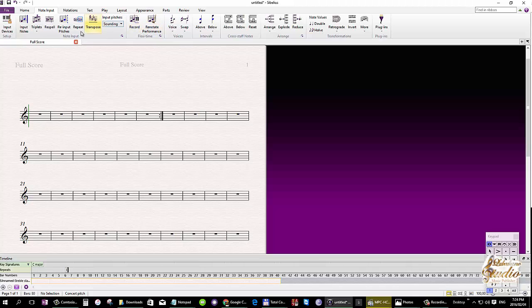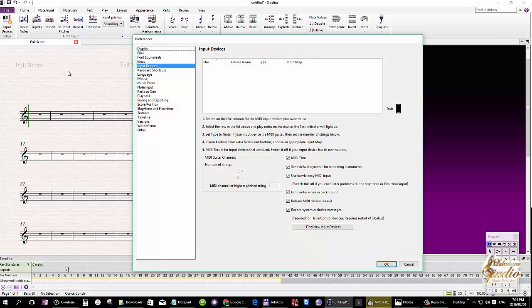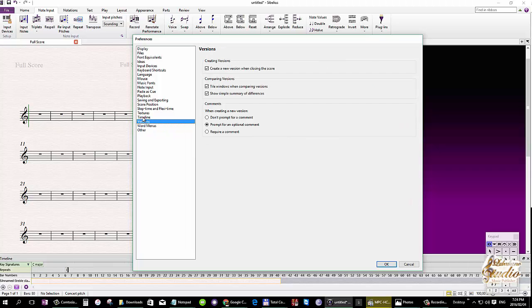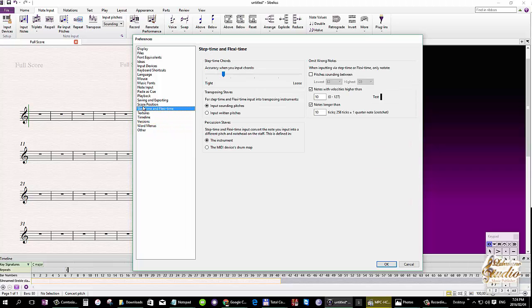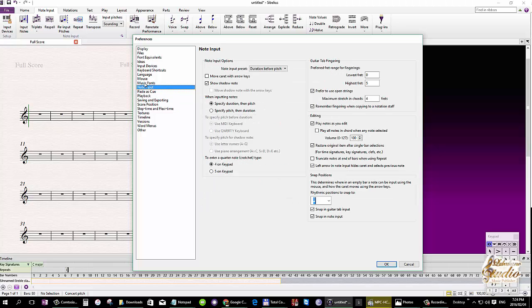Okay, so there's the ribbon. Over here are your input devices. If you plug in a MIDI keyboard, it will show up here. If you play a note, that thing turns green, indicating that there is communication between Sibelius and the keyboard. Okay, so here you have a lot of options you can change about Sibelius.